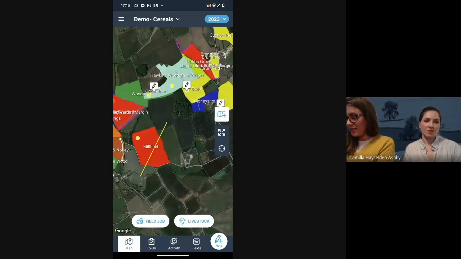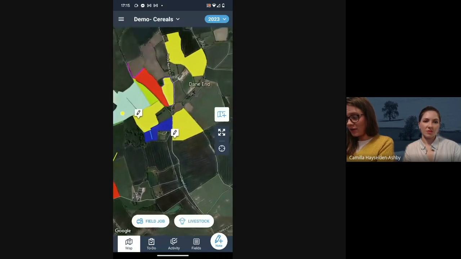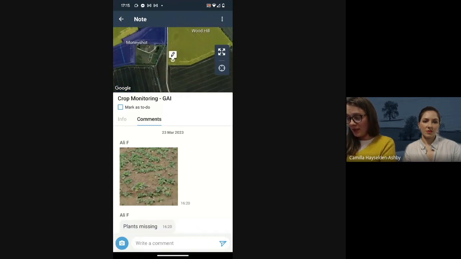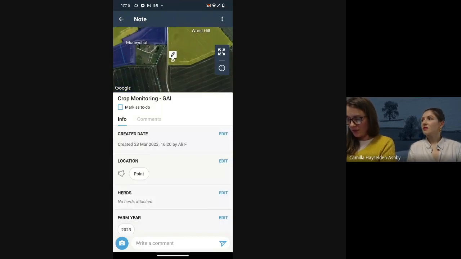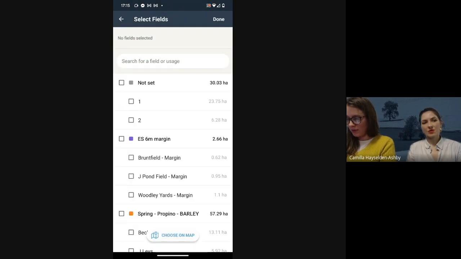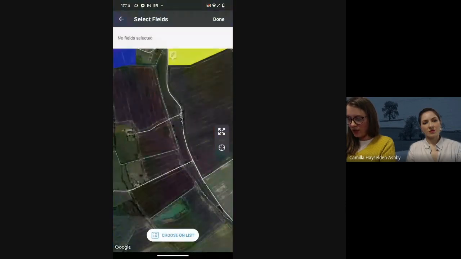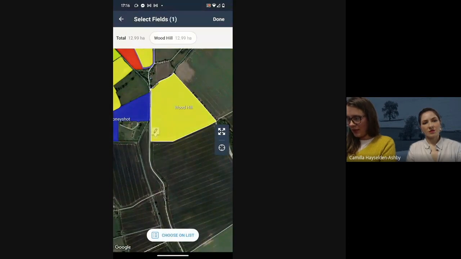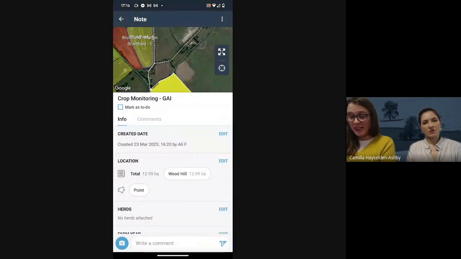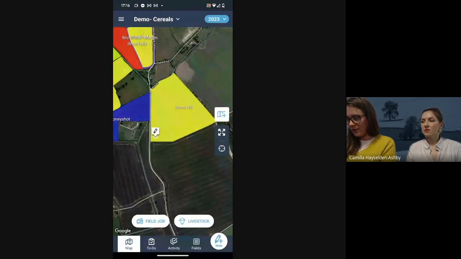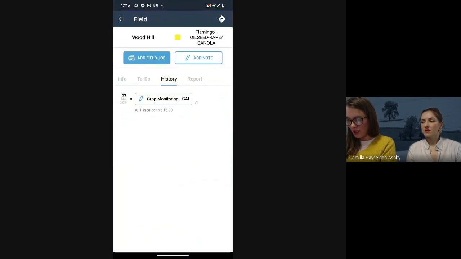The other thing I mentioned previously is tracking crops across the field. So I had that oilseed rape comment here. What you can actually do is, as well as giving it a point, you can also attach it to a field. You can do this by selecting on the list, or if you choose to, the map. This is useful because when it's attached to the field, it becomes part of the field history. So when I tap on the field and go to history, you'll see that crop monitoring note. So it's easy for everyone to access, and essentially a filing system.